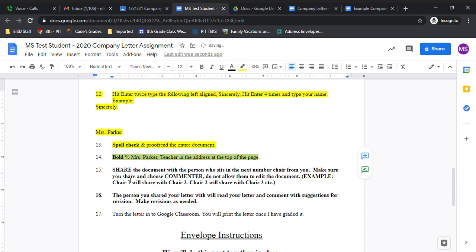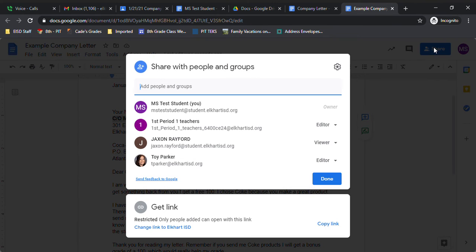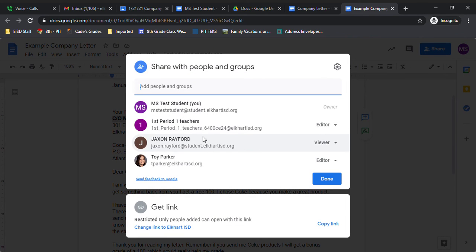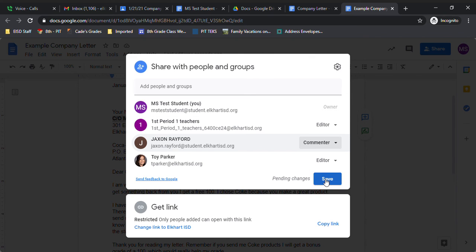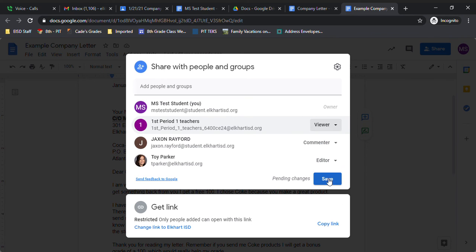Okay. Next up, it says share the document with the person who sits next to you. Make sure you share it as a commenter. So I'm going to come back up here and I'm going to hit share. And I'm going to share it, let's say with this one. Like that. Oh, hold on. Come back here. All right. So I want to share it as a commenter. So I'm going to make sure that it's turned on as commenter. And I'm going to turn this one off. Okay, there we go. And save.